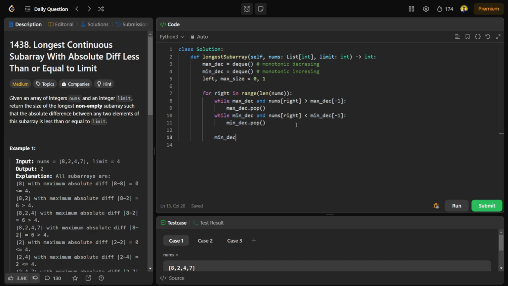I'll say minimum deck dot append this current number, nums of right pointer. Similarly, I will append this to the maximum deck, because every time I am just iterating and removing all the minimum and the maximum from the respective deck, and I will be appending my current number. Okay. Now every time this is done, we need to calculate our max size.